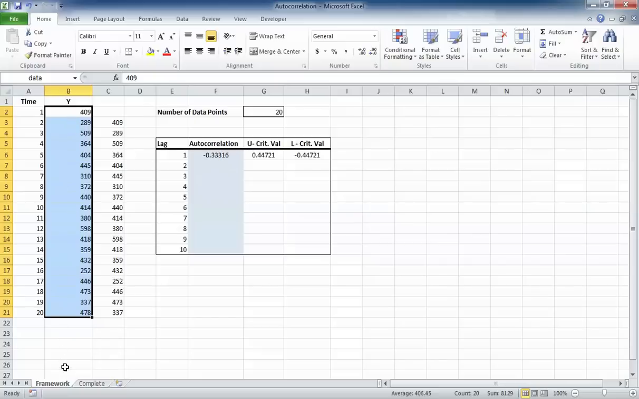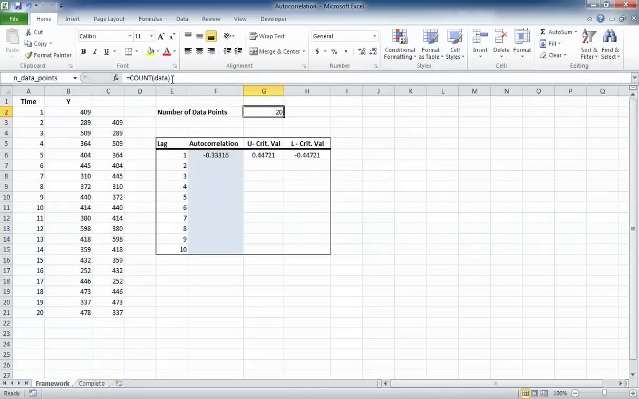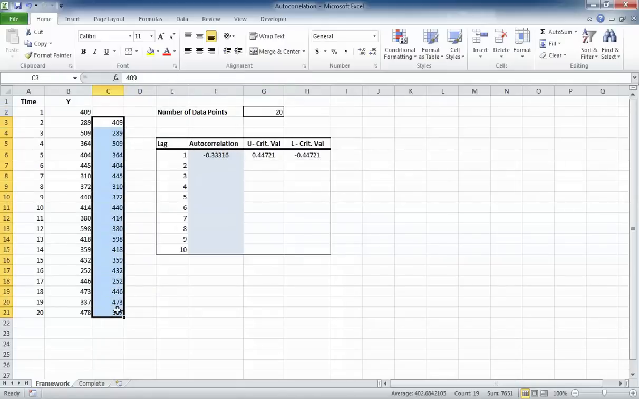If you're wanting to add more y values, you just want to make sure that it's in a named range, something like data. We've also used a little count function over here to count the number of y values that we've got called data. For illustrative purposes, I've also put what's the equivalent of the lag one numbers on the side next to it.